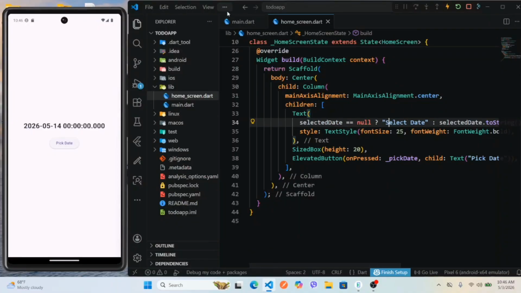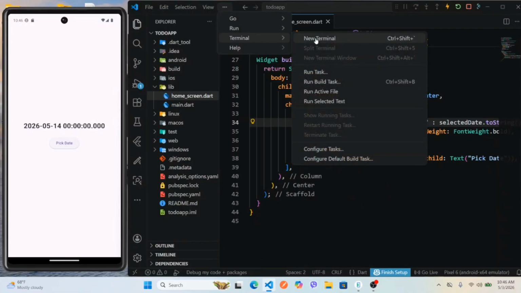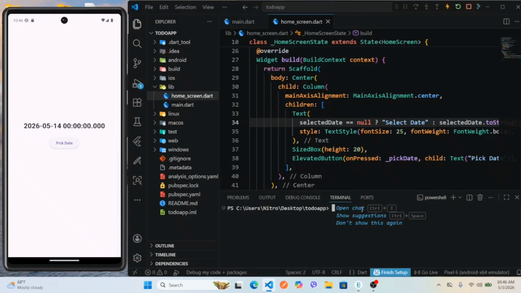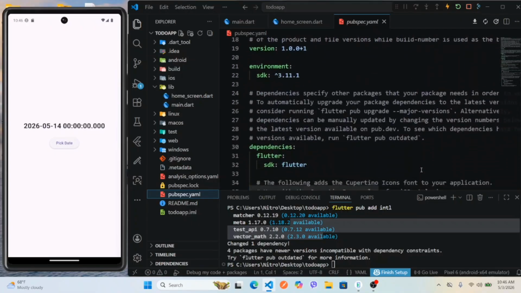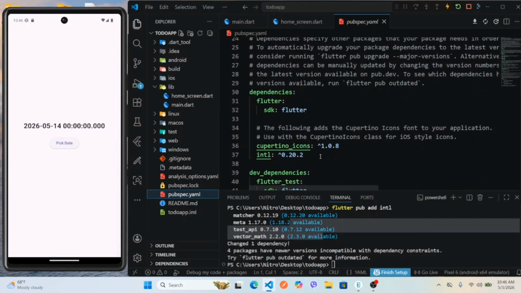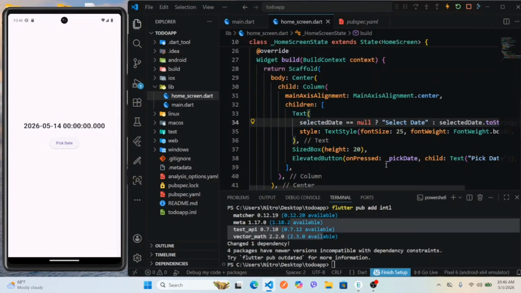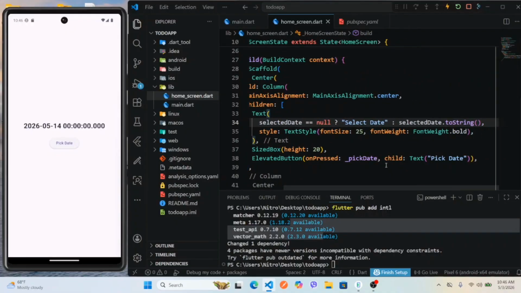Okay, now let's add the package, intl package, flutter pub add intl, to format this date. Okay, if you open up the pubspec.yaml file, as you can see, this new package has been added to our Flutter project. Okay, perfect. And okay, let's remove this now.